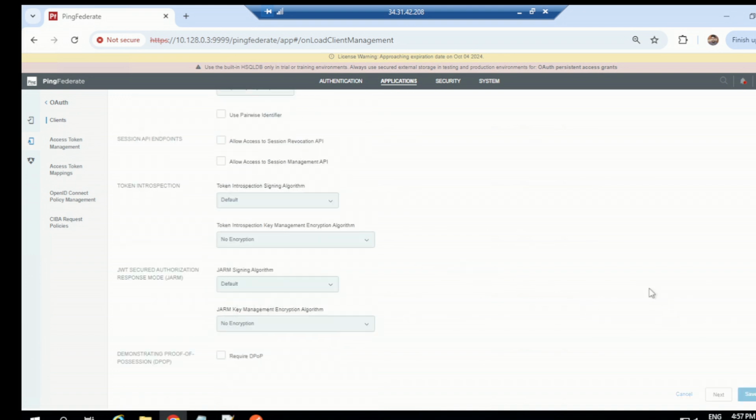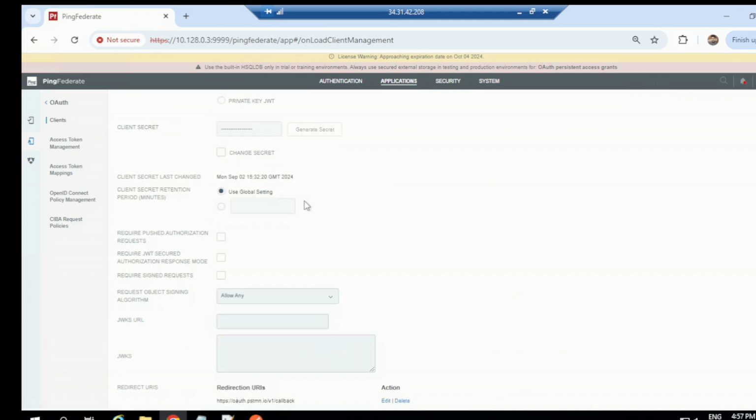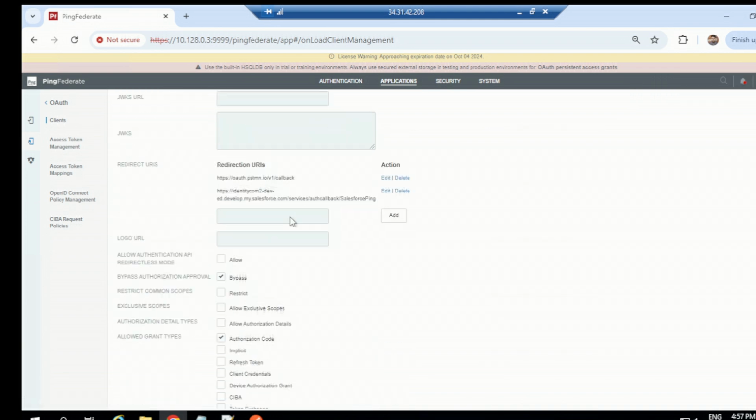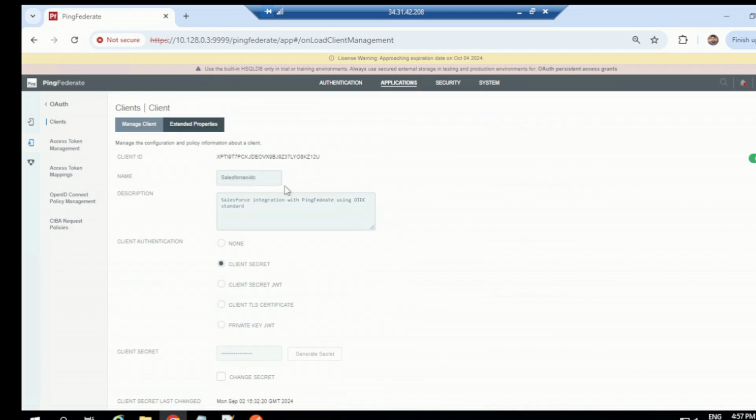Let's save. Cluster is done. Let's check again. Okay, yeah, access token validation is enabled. Now we can test the introspect for this connection.